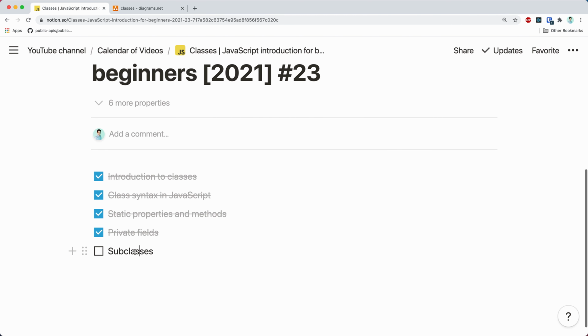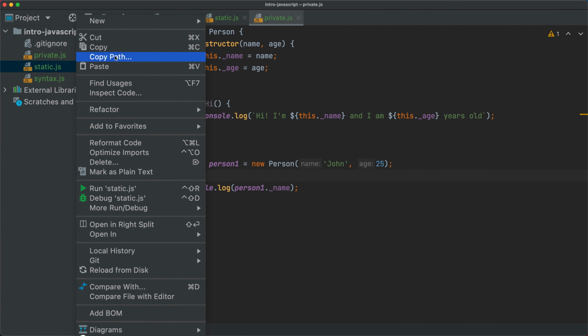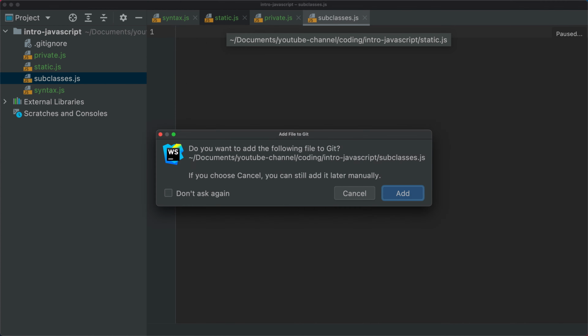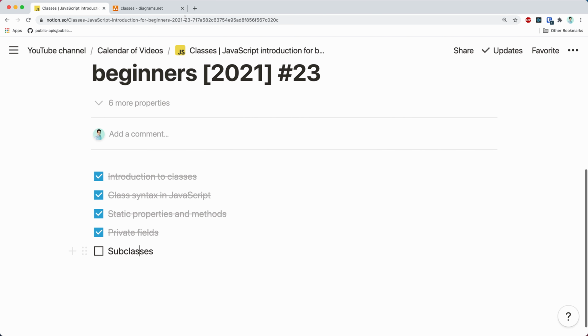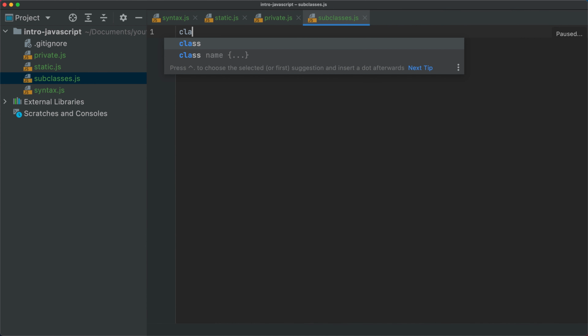Let's now move on to the last topic of this part, subclasses. Here, let's create a new file, subclasses.js. And we try to emulate this behavior, not emulate, but actually implement the student subclass extending the person superclass. So I'm not going to use directly these properties and methods here. Let's think about some simpler cases.